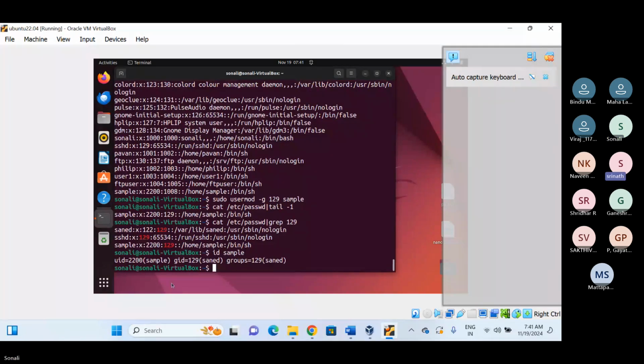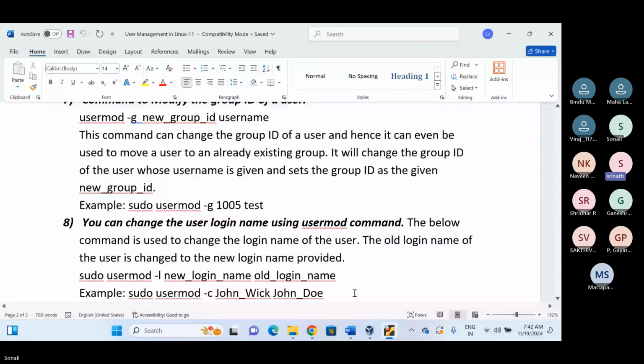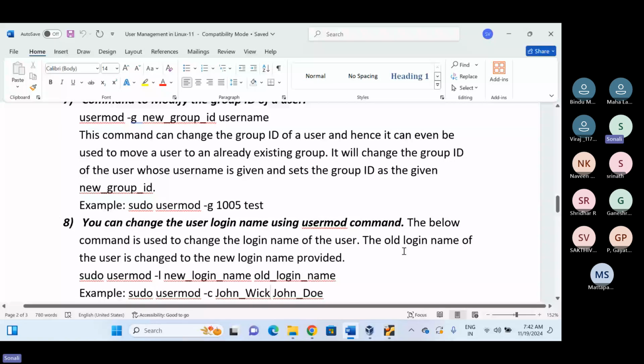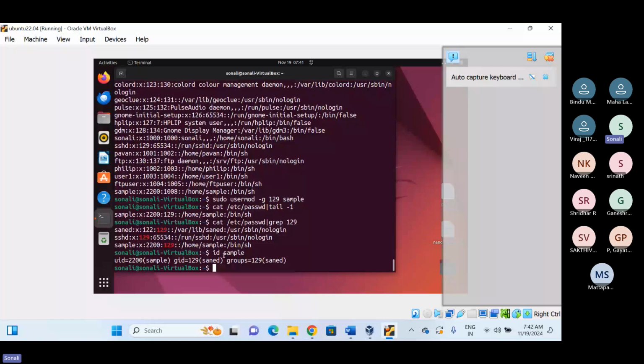But suppose we don't want to delete that old group. I want it to be in that group as well and this group as well. You can see here that when I assign this sample user, I have changed it, so it has been assigned a new group. The user ID is simply 2200, and the group it belongs to is 129. This is how the modifications are done.